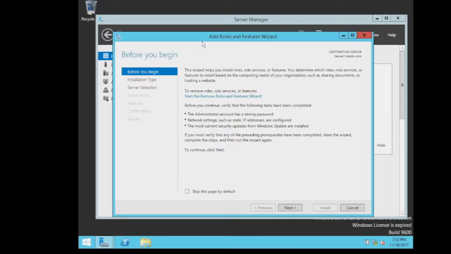To install the DHCP roles and features, you have to go to Manage, Add Roles and Features, and it's going to pop up the Add Roles and Features Wizard. This will tell you what the requirements are: creating a strong password for the administrator, setting a static IP address, and updating your current security. So click Next.